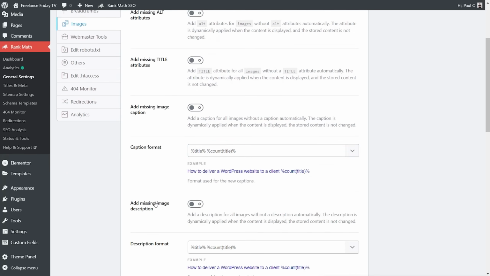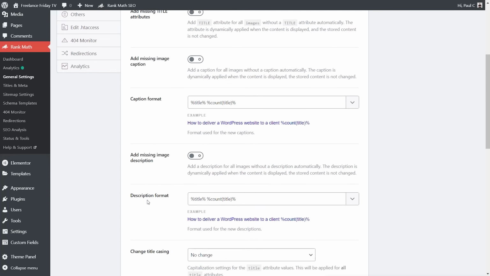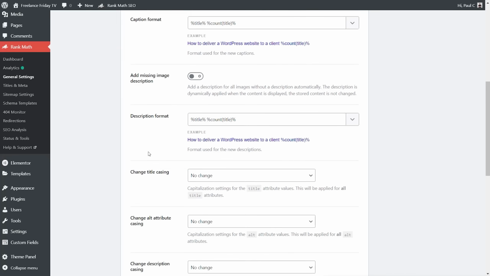But now we've got a lot more. We've got things like add missing image caption, the caption format, again, using that same kind of way of working. And underneath we get an example of how this works. Missing image descriptions. So again, the same kind of thing.